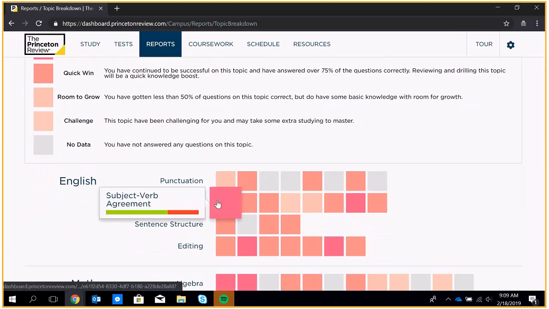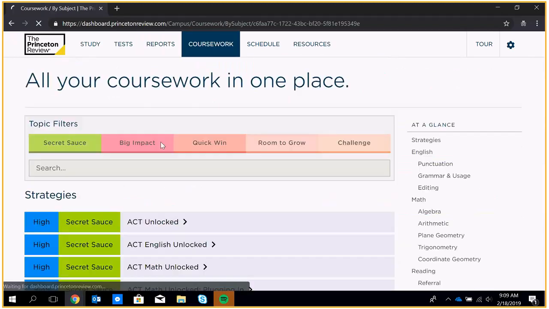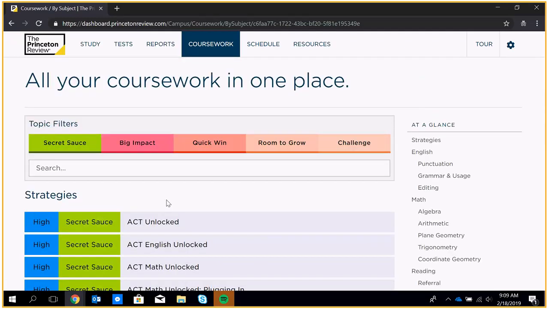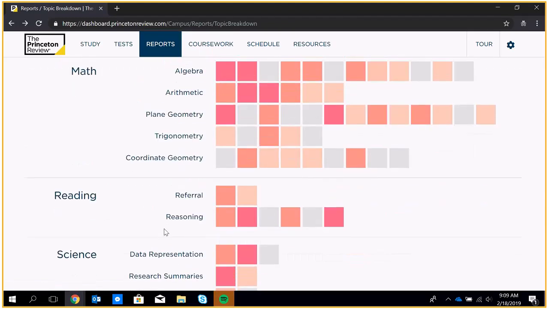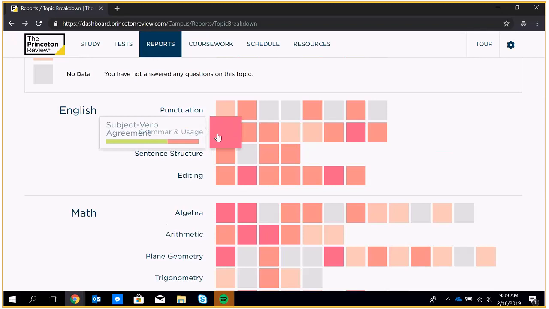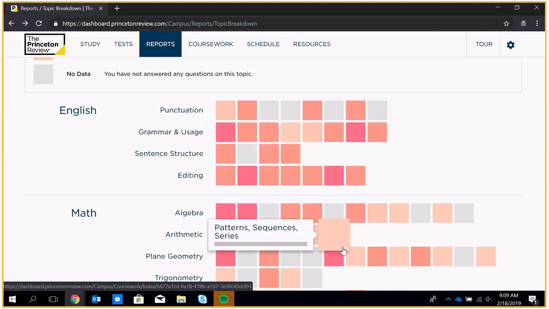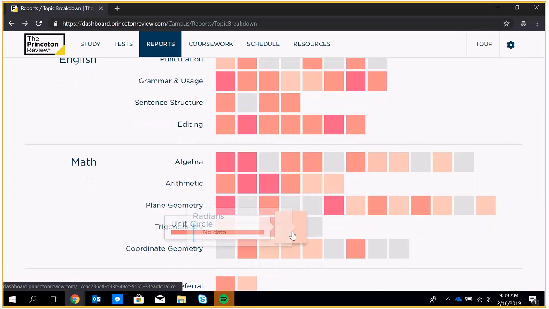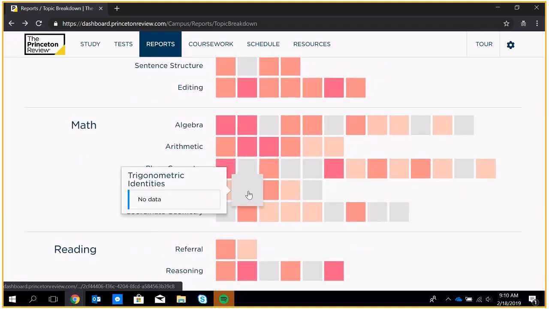For example, my big impact on math looks like it was algebra, which is kind of interesting. I don't want to show you that quite yet, but you can click on any of these and it will take you to this tab. From this page, you can see that, hey, subject-verb agreement, I was doing pretty good on that when I took the practice ACT, but pronoun agreement, I didn't do so well on. And here, trigonometry, which doesn't surprise me personally, I didn't do quite as well on. And these gray squares mean there wasn't a question on that topic.